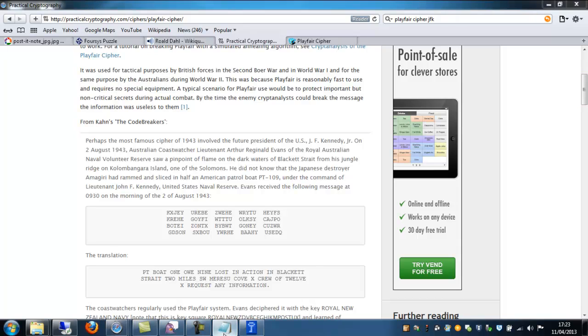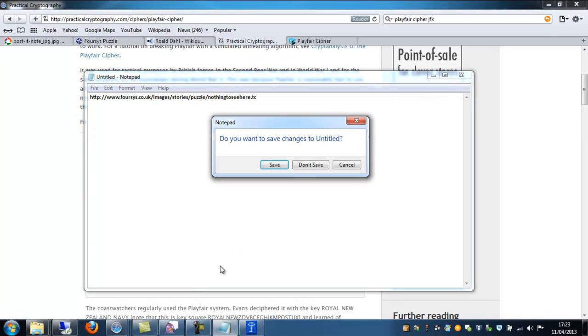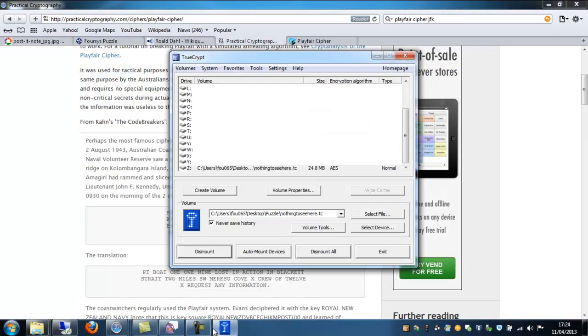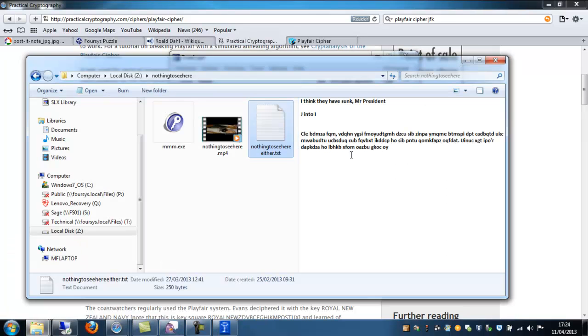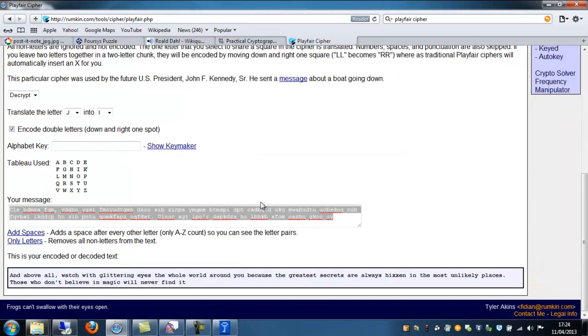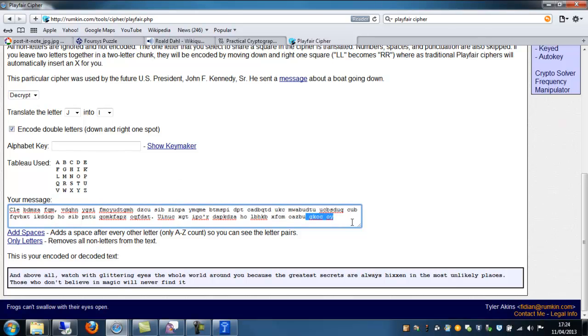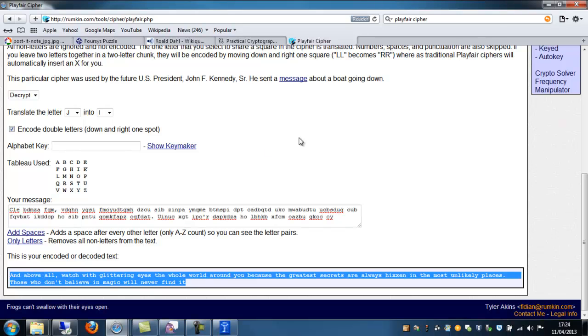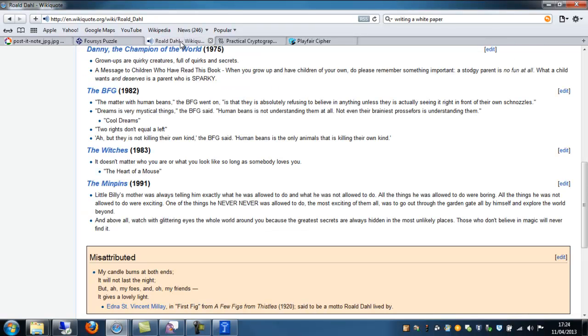So if we take a copy of that information, let me close that one down. We'll take a copy of this text here and put it into the Playfair Cipher. Actually, as you can see, we've already got it in here, and have that decrypted. This is the text that comes out the other side. Now, putting this into a search engine will show you that it comes from a Roald Dahl book called The Minpins, and there's a direct quote there that you can see on the Wikipedia page. So that's that information decrypted.